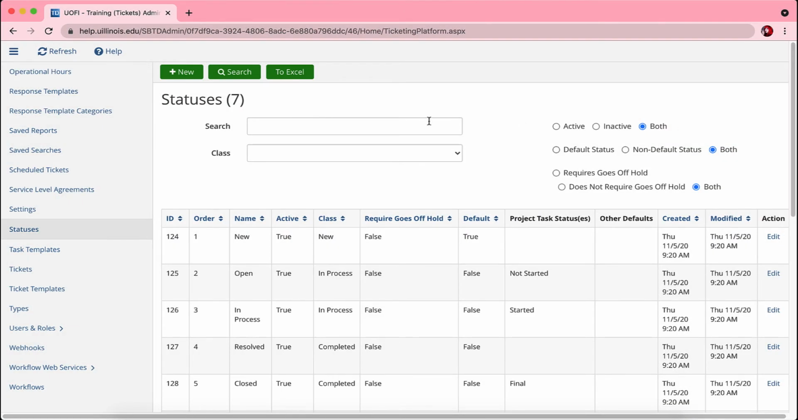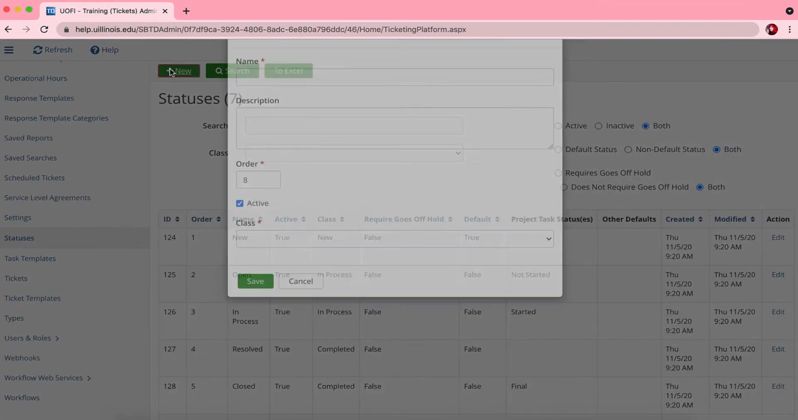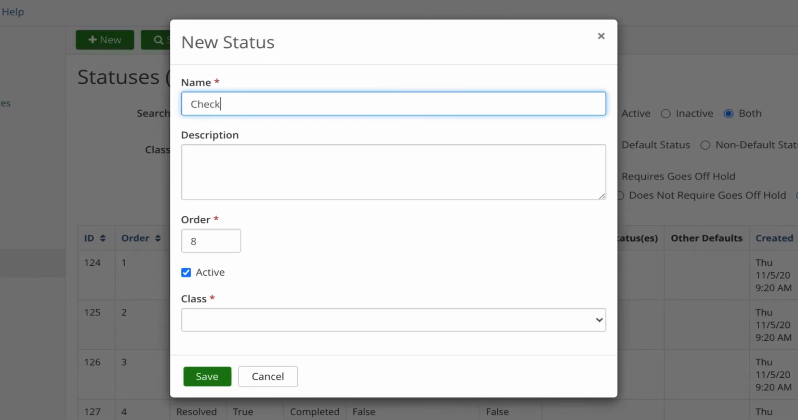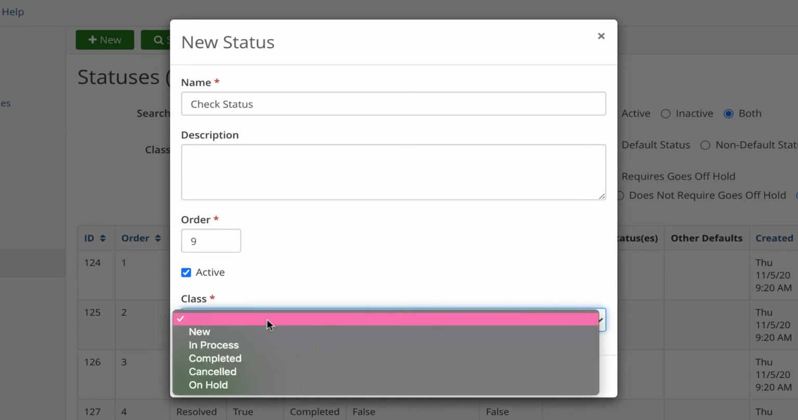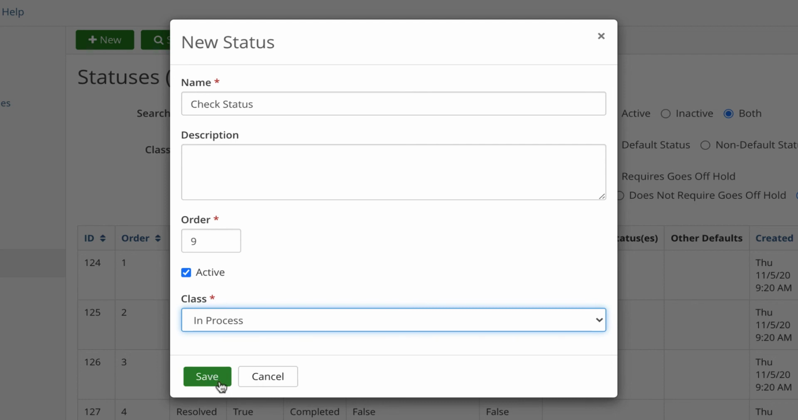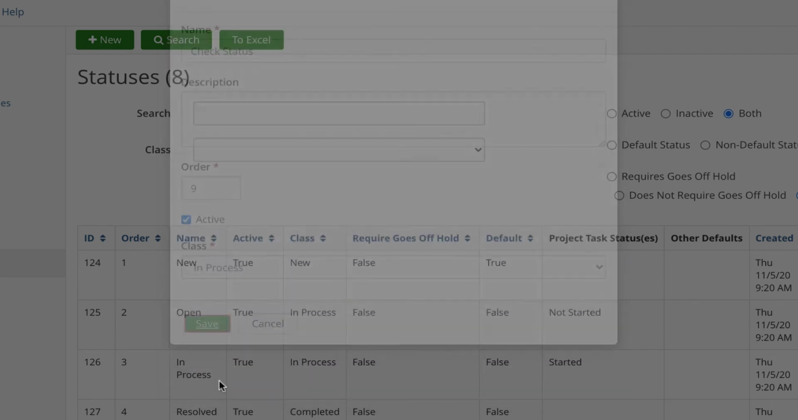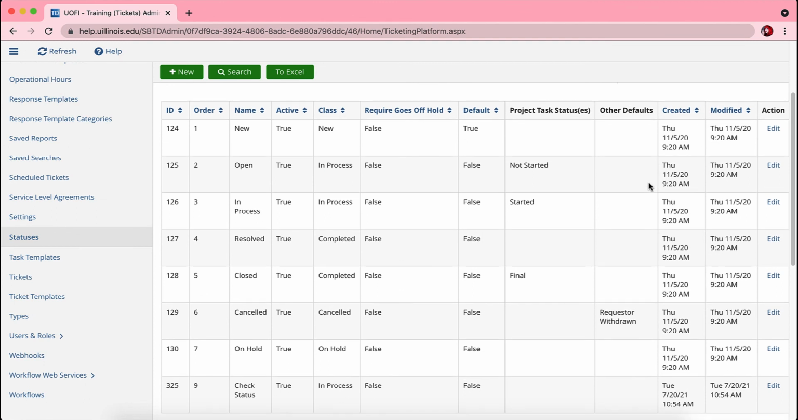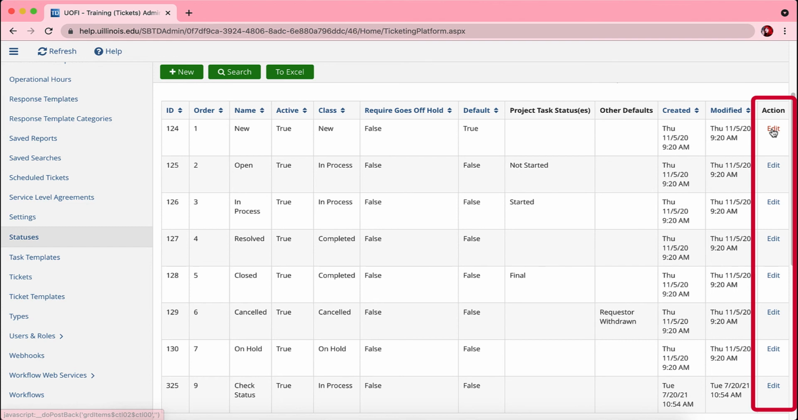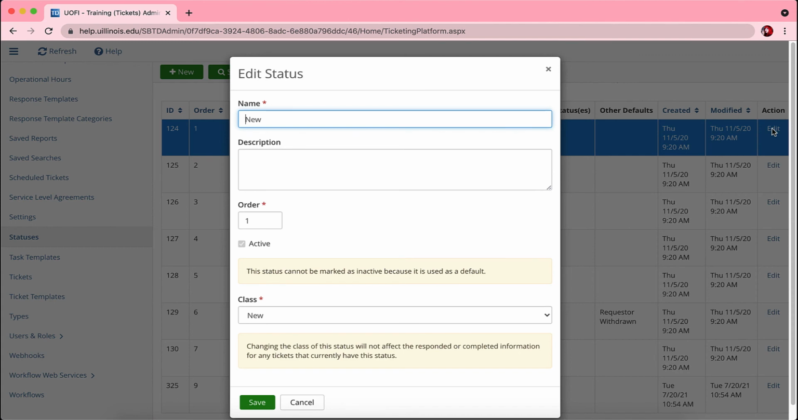To create custom ticket statuses, select the New button at the top of the page. Enter the name, description, and order. The order setting controls where the status is placed in a drop-down list of statuses when your ticketing staff update the status. Then choose the associated status class. When you are done, select Save. You may also edit ticket statuses to rename them and change their order value. Select the Edit button at the end of the row of the status you'd like to edit. Update the desired information. Select Save when you are done.